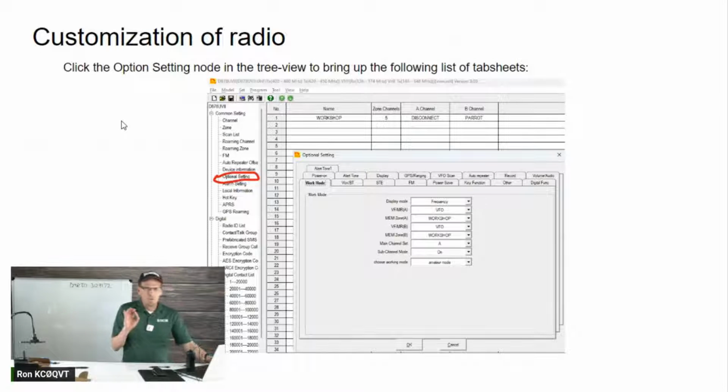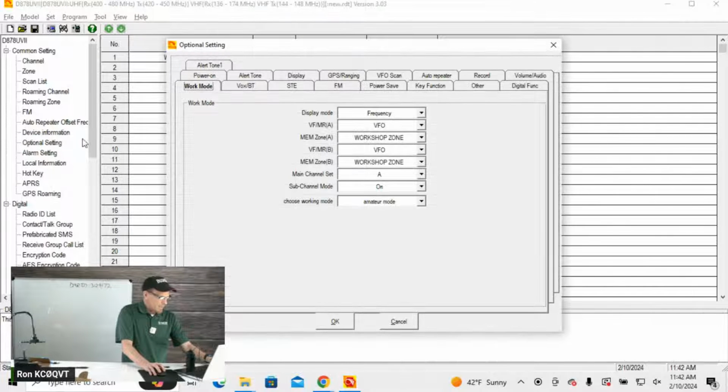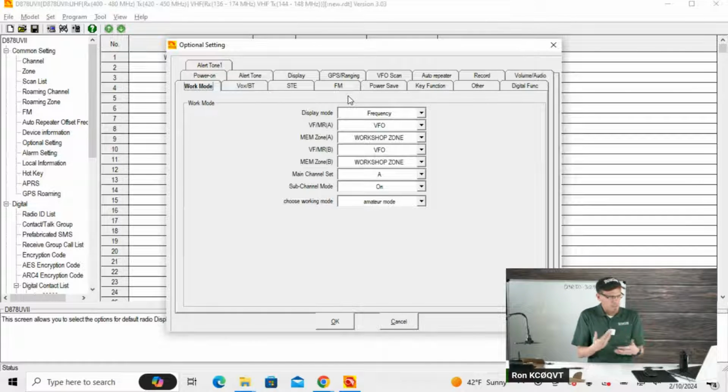Now, I want to do a little bit of customization of this radio, which makes it operate, in my opinion, a lot better. And I'll show you here real quick. But what we want to do is we want to click this option setting node in the tree view to bring up the following tab sheet. Okay, there's an optional setting here, and this brings up a bunch of configurations for how your radio is to operate, like to make it your own.